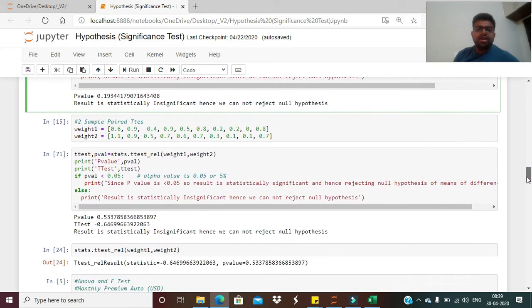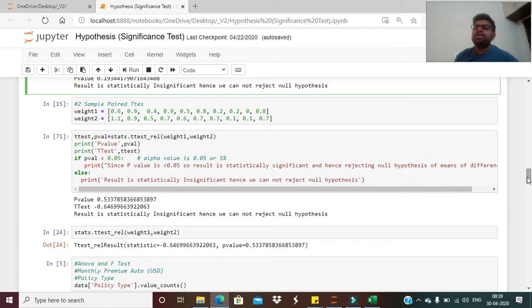In a similar way, we have the two sample paired t-test also. The basic difference between the two sample independent t-test and the dependent t-test is that in the independent t-test, the groups are independent of each other, right? So the data that you have for the male population is completely independent of the female population. However, in the case of the two sample paired test, one of the data points we have is basically dependent on the second population data also.